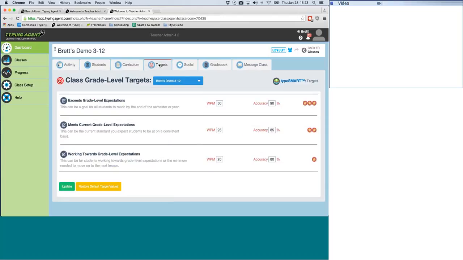Okay. This targets tab, this is where it's going to have the default targets based on the grade level. 2 stars is where we say kind of the meets expectations. 1 star is you're working towards it. 3 stars that you're exceeding it. So it's going to be plus or minus 5 from the 2-star. Now you can change these for your class.